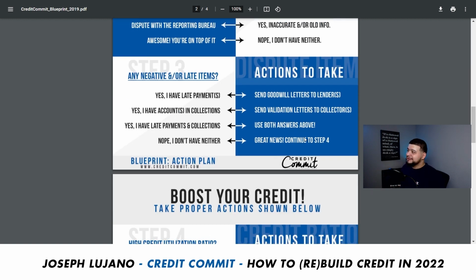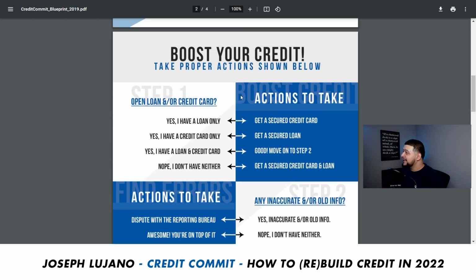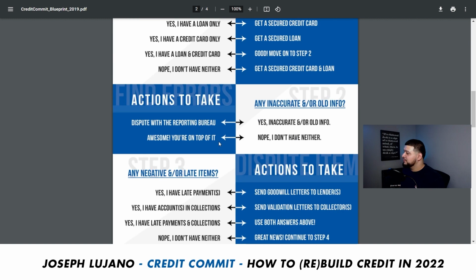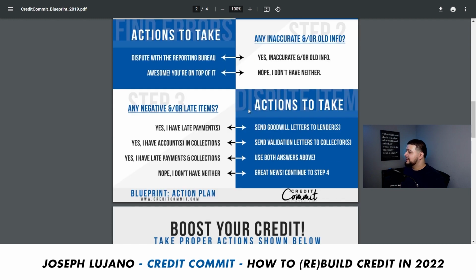So step 3 in the process of rebuilding your credit is gonna be basically going over any late payments or any goodwill letters. So once you add these credit cards and loans, and once you get all the inaccurate information off, then we're gonna go into disputing the collections. And it's right here. Yes, I have late payments. Send goodwill letters to the lenders, which we would go over as well. And you are going to get access to some goodwill letters.